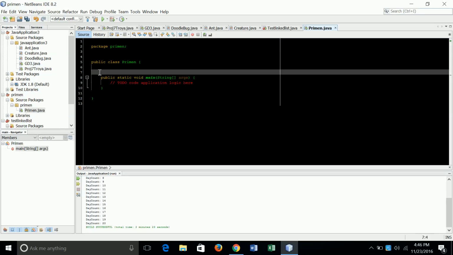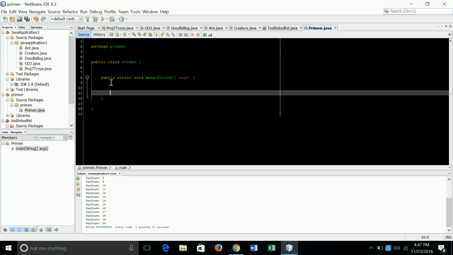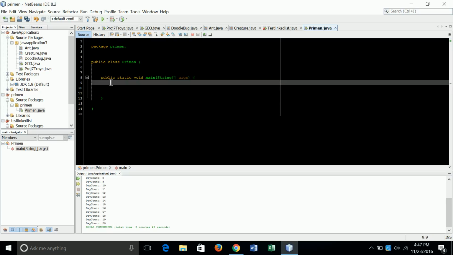Okay, I'll try to type as fast as I can, but if you're in a rush, just skip to the end and look at the final source code.